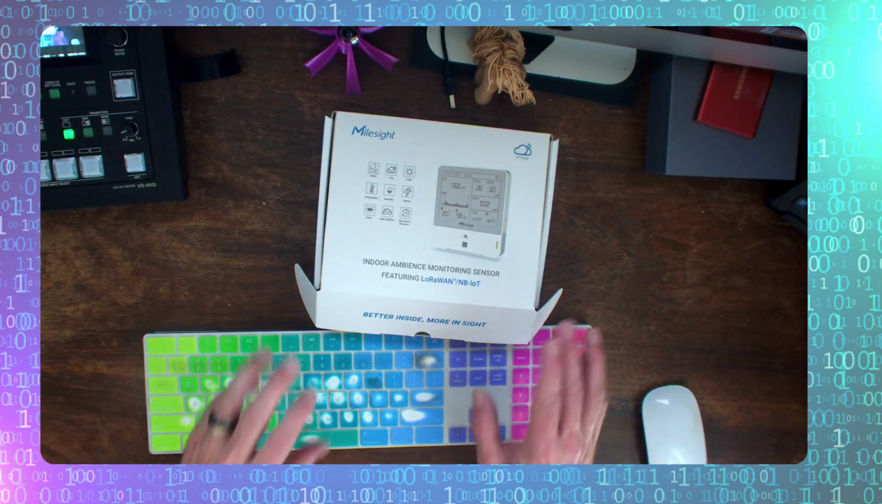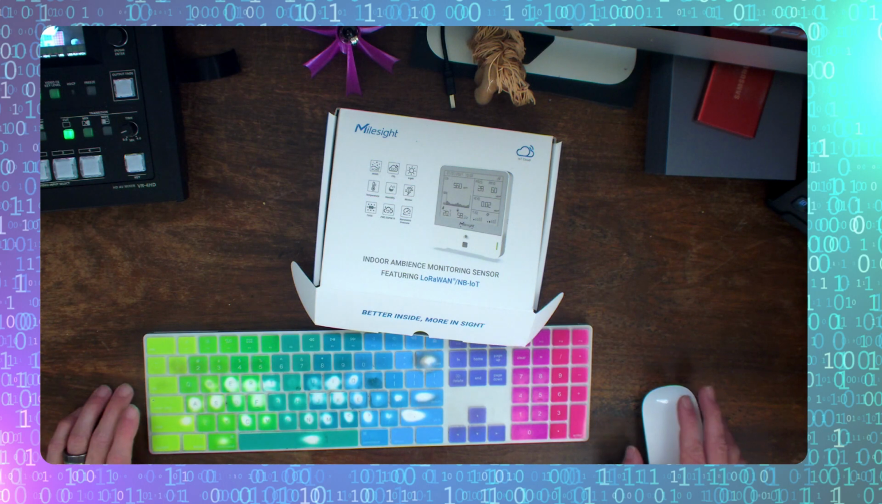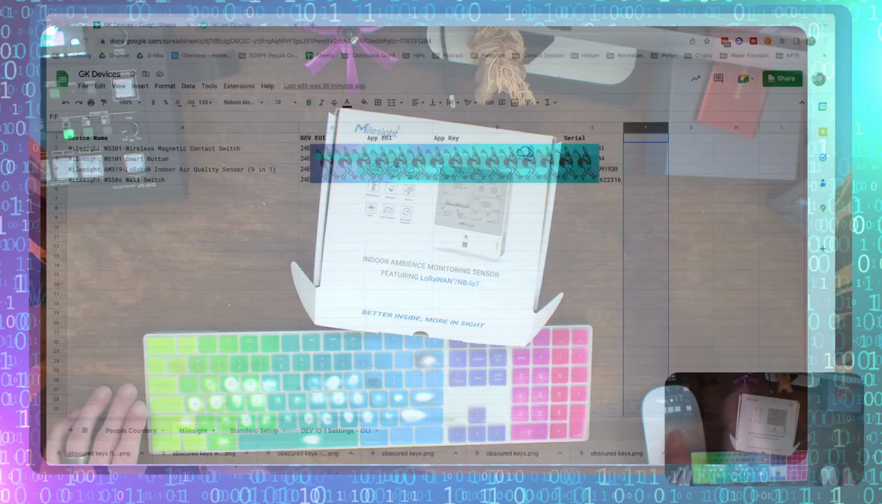All right, let's kick this thing off. I've got a Milesight, what is this thing? Indoor ambient monitoring sensor, and I'm going to see if I can get it on to the Helium Network. Let's get this party started.